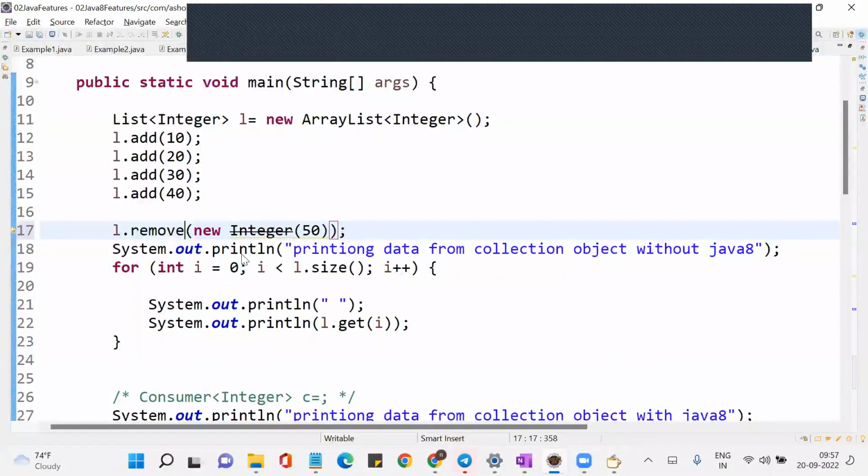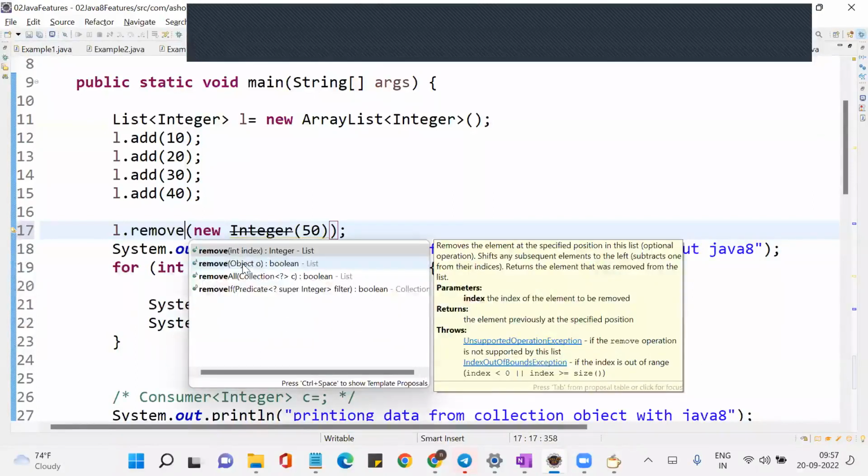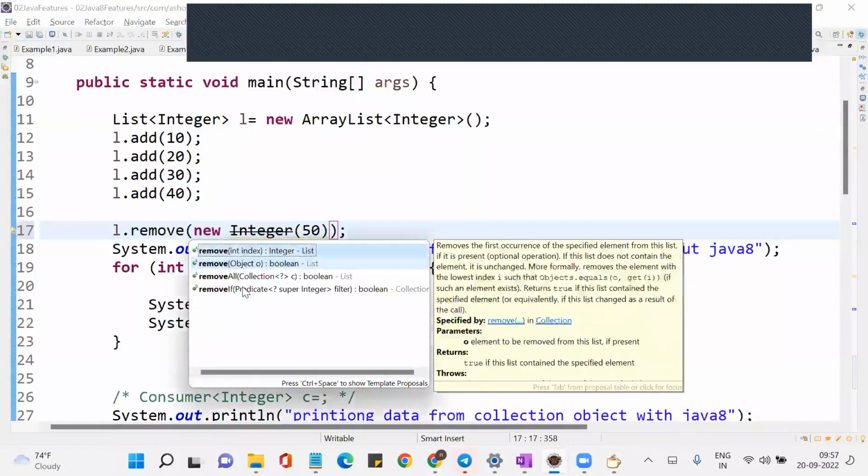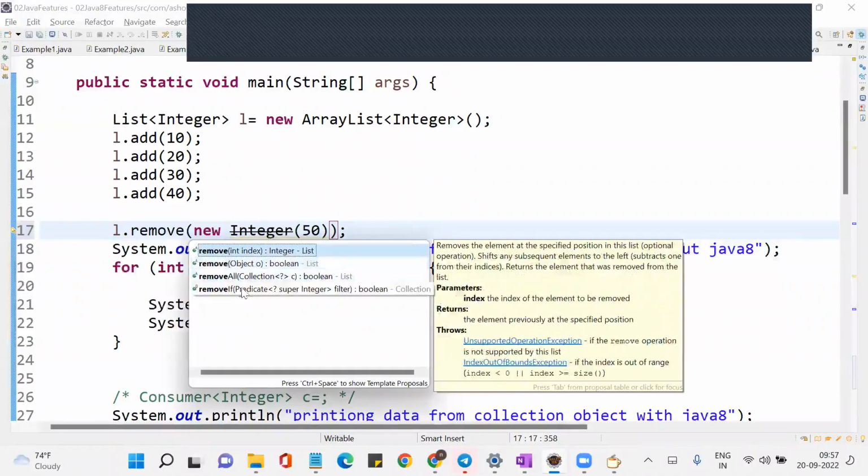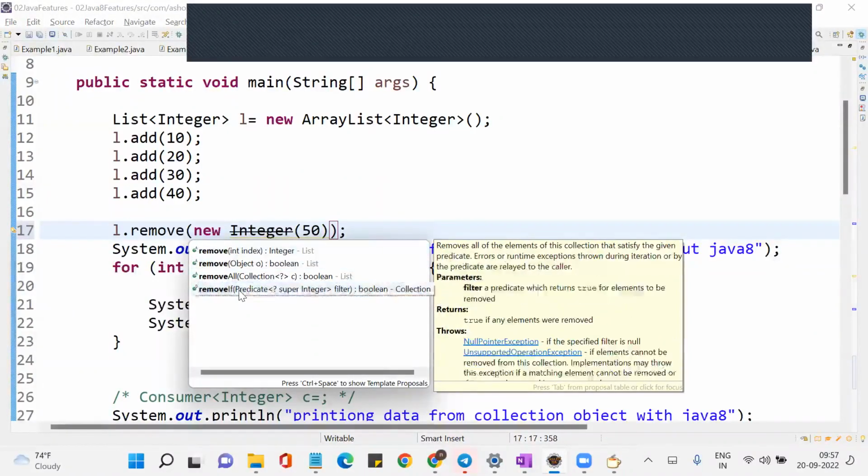Look at here, a remove method which takes an integer, and a remove method which takes an object. These are the old methods. In Java 8, a new method has been introduced called removeIf. What is this removeIf method taking? See where this method is present: in the Collection interface.